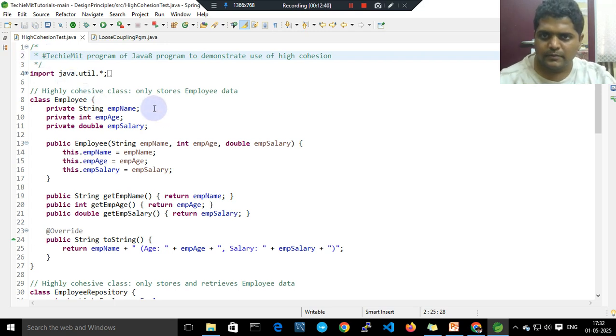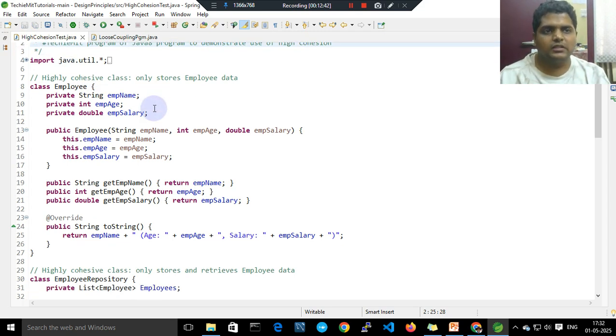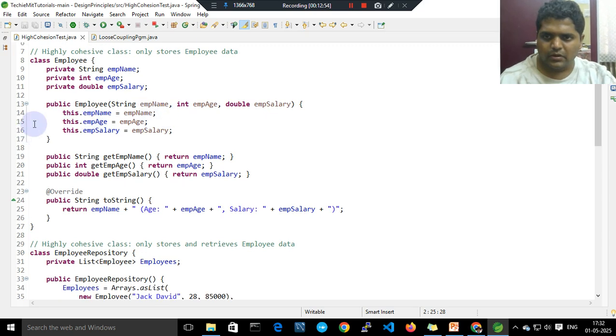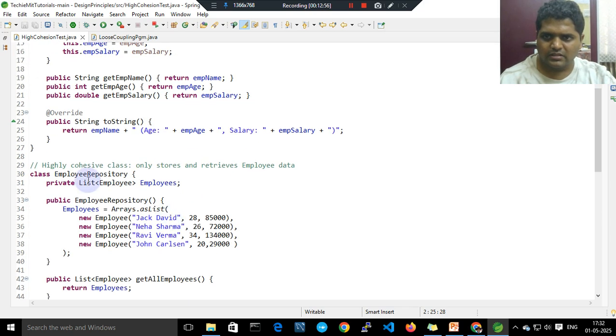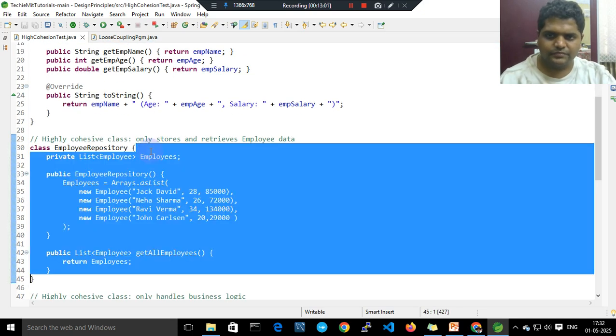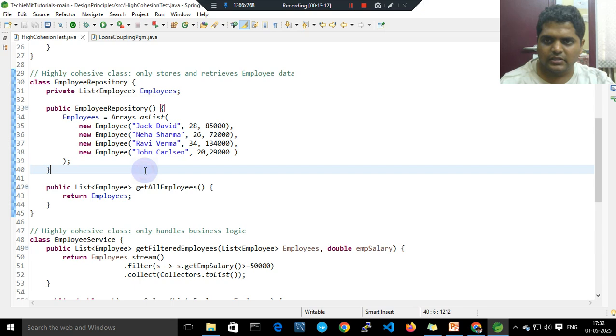Use of high cohesion. While considering high cohesion, we take an employee class, which has its own attributes like name, age, and salary. It provides a constructor and segregated methods. Then there is an employee repository. What does the employee repository contain? It contains a public constructor to initialize the list, and a method called getEmployees.